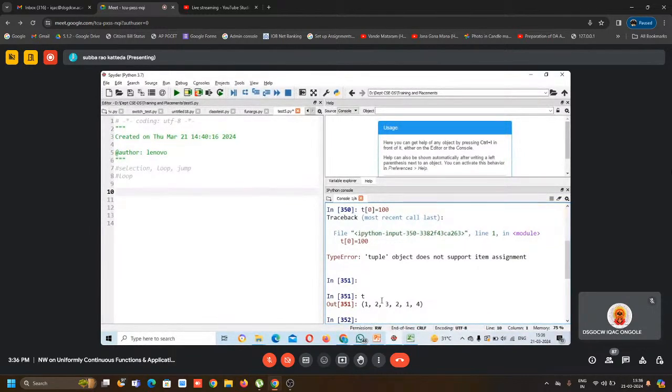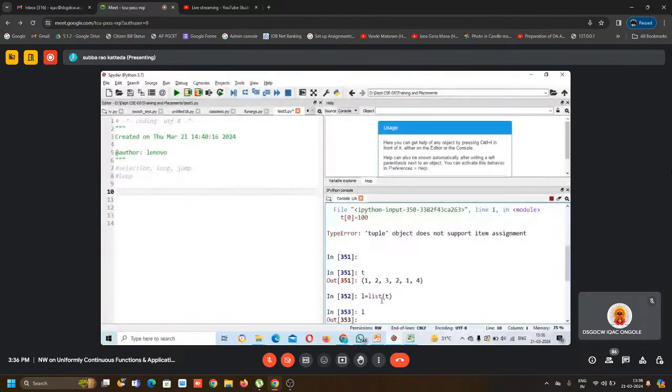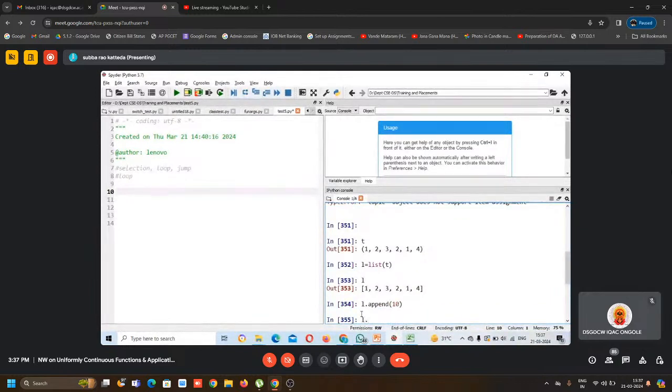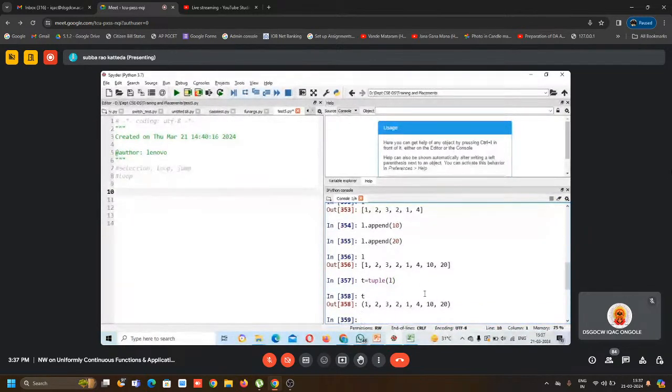There is a mechanism for that. First, you have to convert this into a list, passing t as an argument to it. Now your list contains the elements that are present in your tuple. Now you can write L dot append 10 first, and then L dot append 20. Then you see 10 and 20 are inserted. Later, again, you can write t is equal to tuple of L. Now your t contains all the elements.